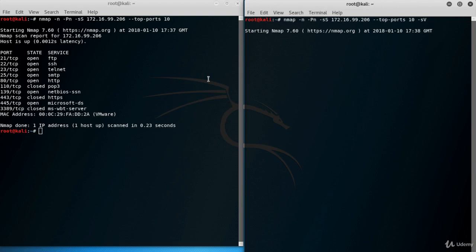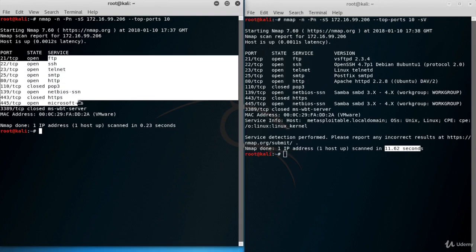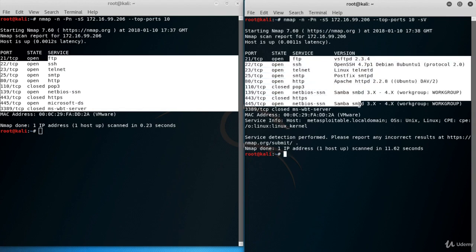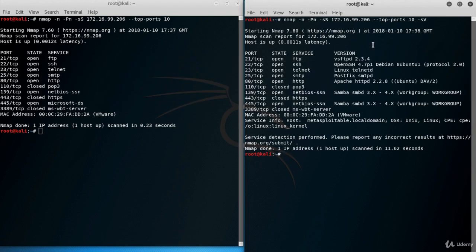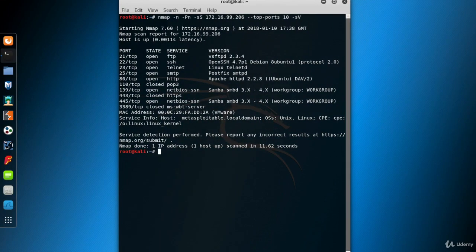The SYN scan without the version detection took less than a second, and the SYN scan with version detection took about 12 seconds. In the first query, service names are estimated by Nmap according to the default services running on those ports. In the second query, on the other hand, Nmap probed the ports to determine more about what is actually running. Now, I want to show you the most important reason of using version detection in Nmap queries.